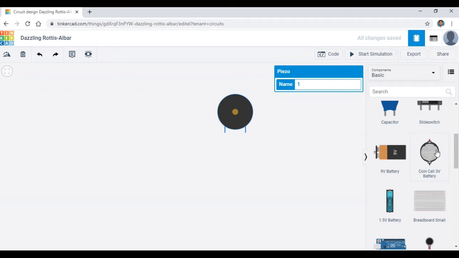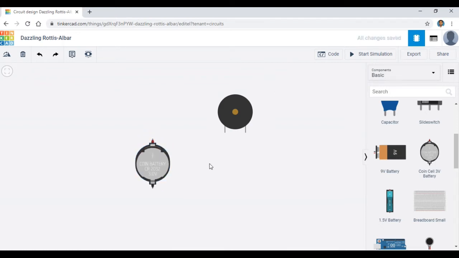After arranging the piezo buzzer in the workspace, I need a 3 volts button cell, that is a coin battery. So this is a coin battery. I am going to work with these two first. We have to check whether the buzzer is working or not, so that's why I am going to connect these two first. Then I'll add one more component to the circuit.